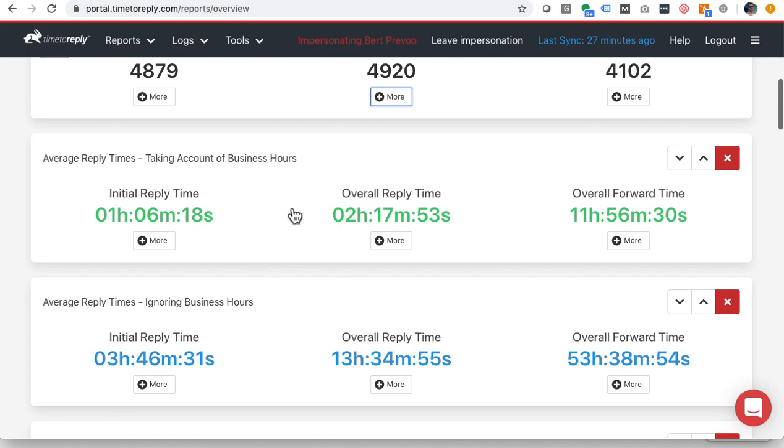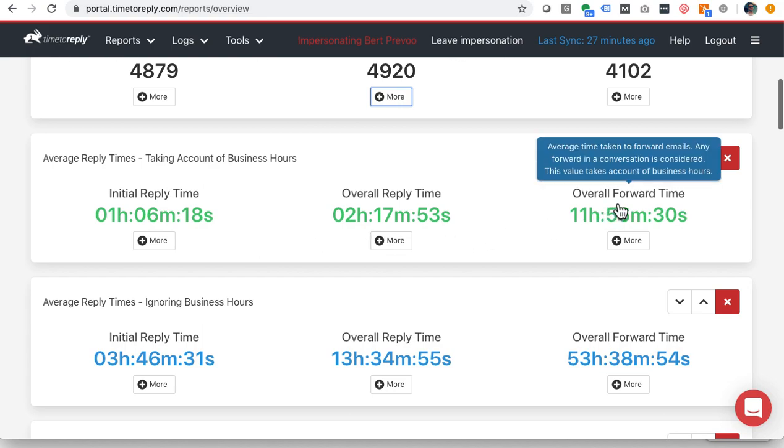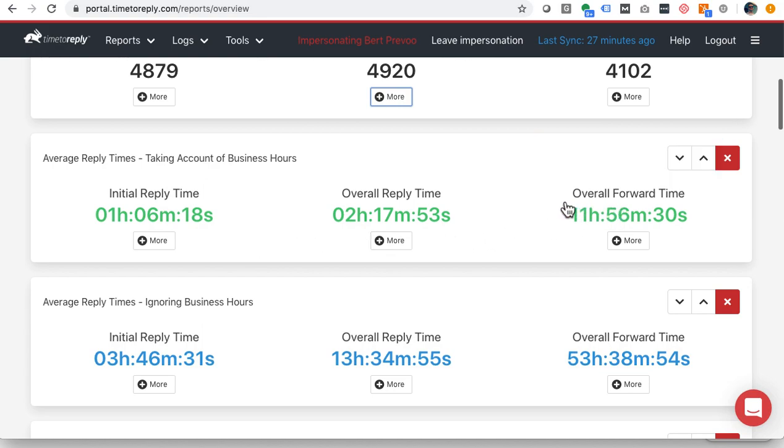Okay, so we have got three different metrics. These are all averages. So the average initial reply time is the average amount of time it takes to respond to the first email of a new conversation. So I email in and you take 30 minutes to reply to that first email. That 30 minutes would go into the average initial reply time. So each time that happens, we'd average that out. The overall reply time is an average of all replies. So not only the first reply, but every subsequent reply in a conversation. And then the overall forward time is the average time it takes you to forward emails.